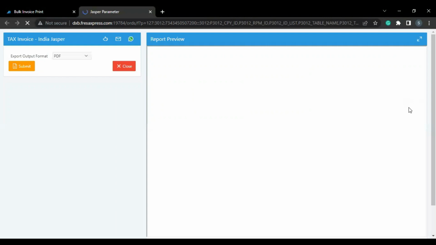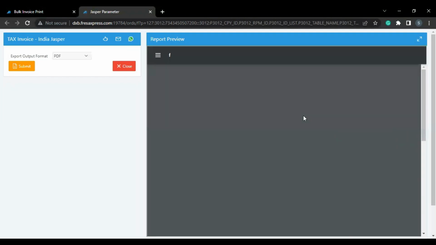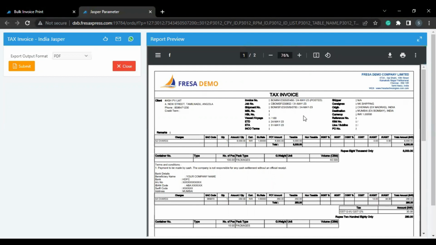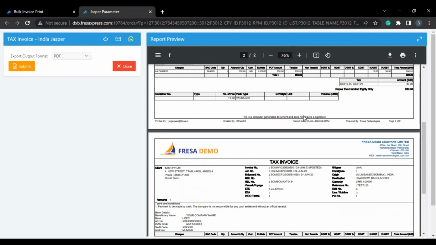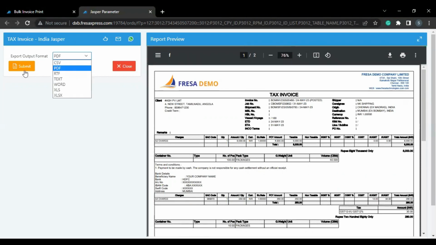After clicking that, the selected report page will be displayed on the screen. In this report, we can see the selected voucher details. If you want to download these details, just click the required format in Export Output Format. Then we have to click the Submit button.